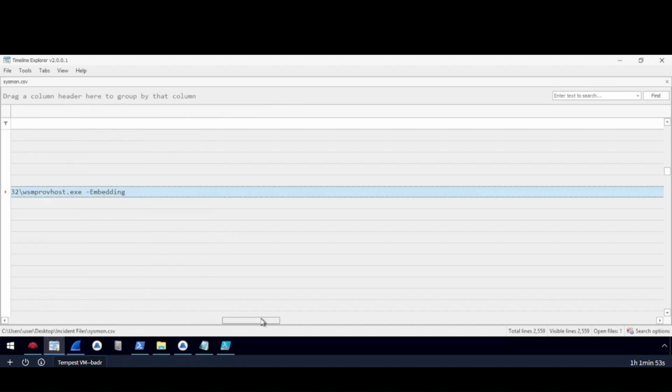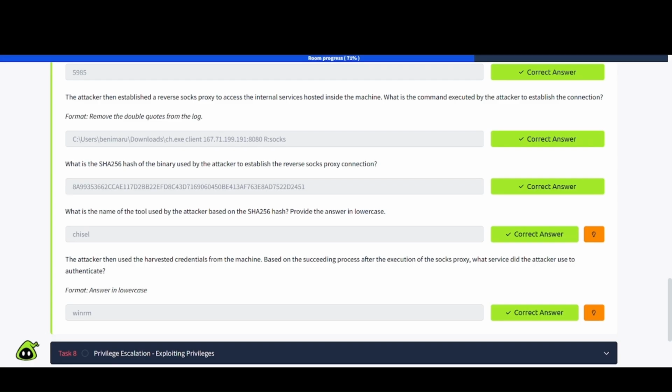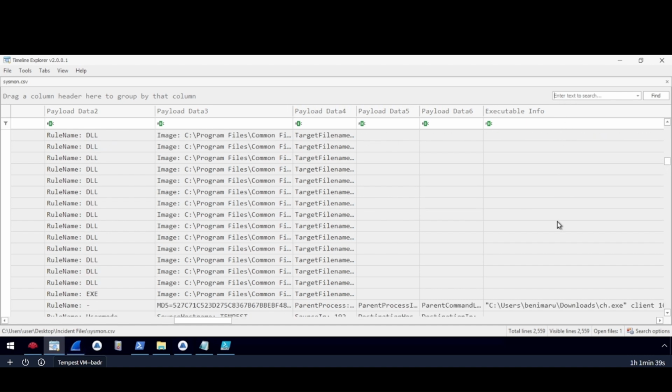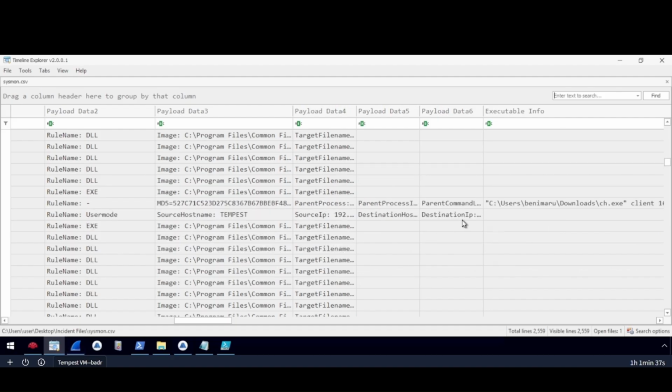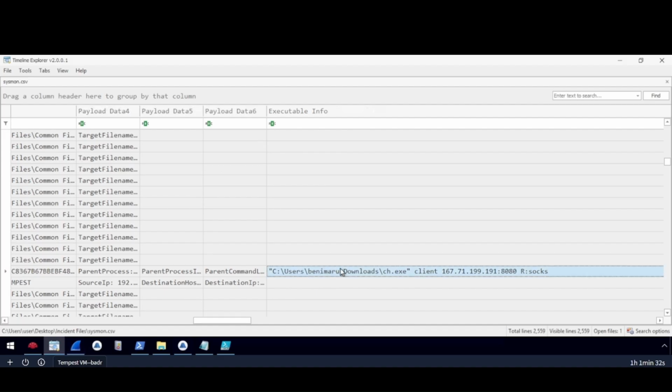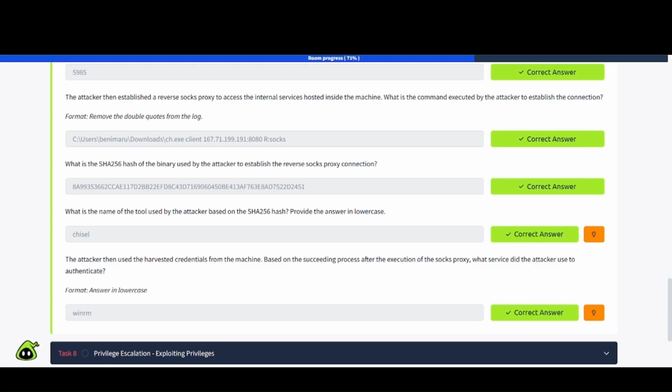To find this one, it had mentioned SOCKS, right? Yeah, SOCKS proxy. So you can just go in and try to find that SOCKS. You can use find over here, or if you're looking at the logs as a whole, you can go through and see that information as well. So let me scroll over a little bit here. You can see that right here. They're using the ch.exe client, and you see the .191 port 8080 SOCKS. Okay, so we have that information, and we're going to plug that in as our answer there.